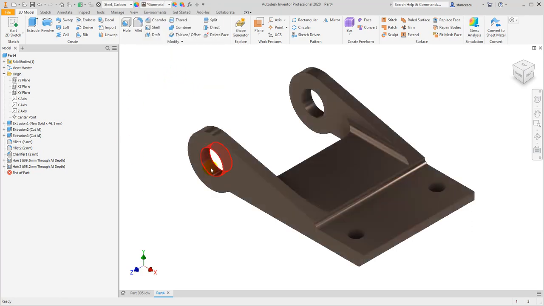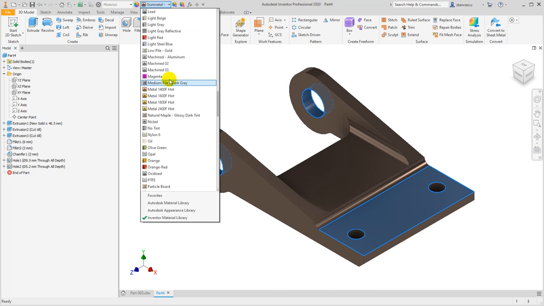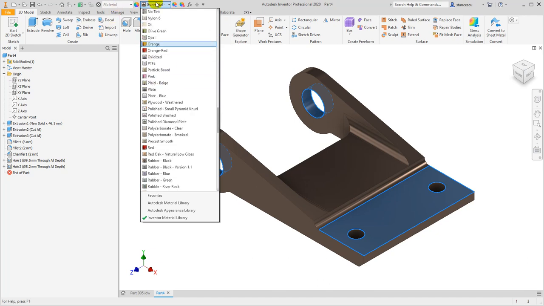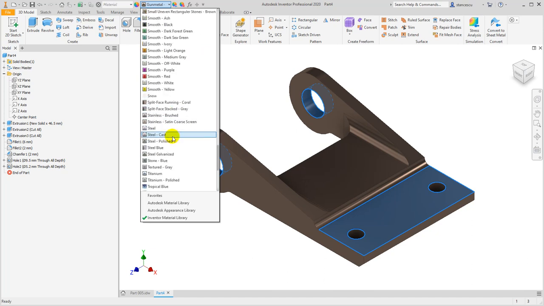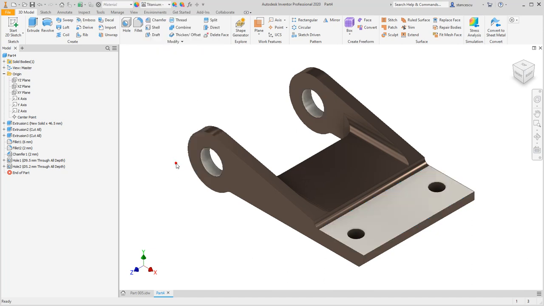And to show which faces are machined, we choose an aspect. This is the material, and this is the aspect. From T, titanium polished. This is my option.